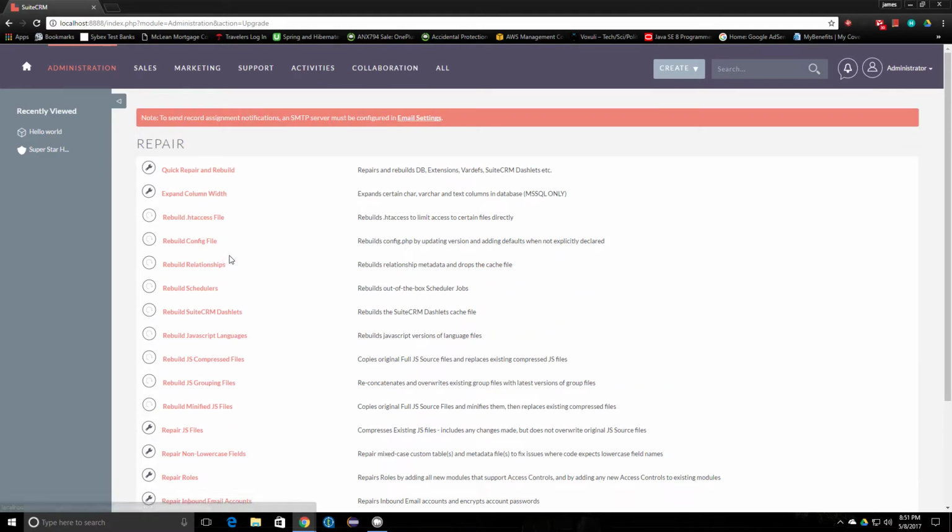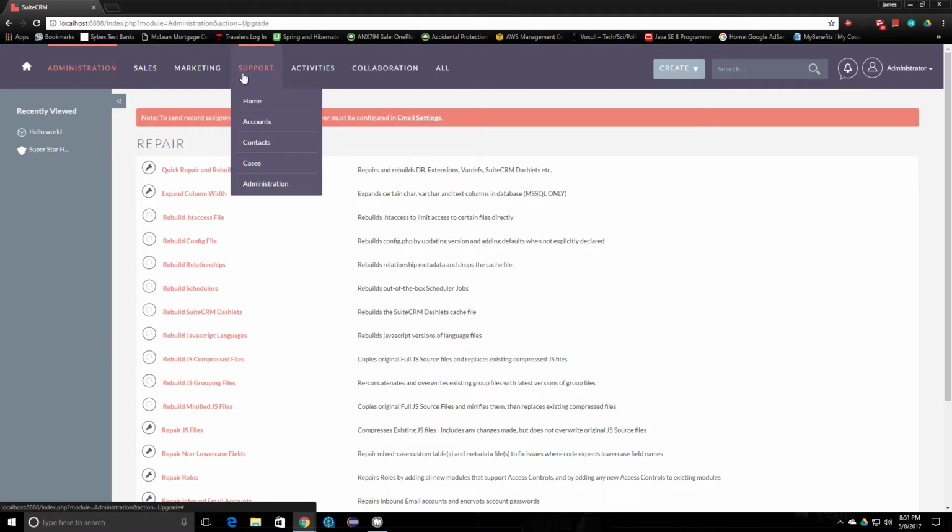The one that you're going to use 90% of the time is Quick Repair and Rebuild, and what that does is rebuild the language files, which are as you would expect from the name. It supports all various different types of languages. I believe this software supports at least 20 different languages, and obviously you see it in English here.